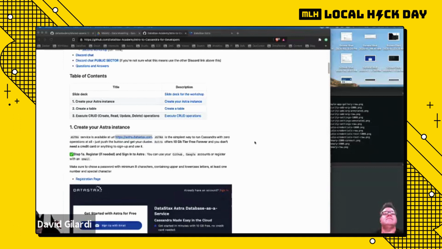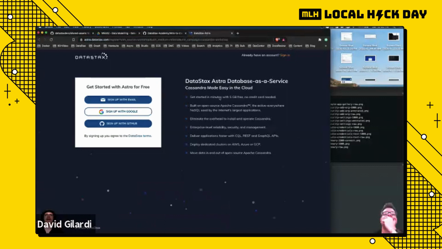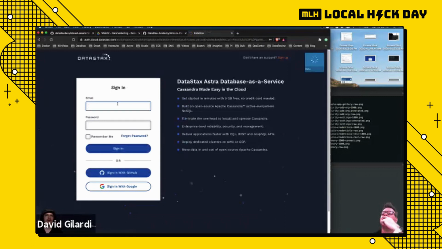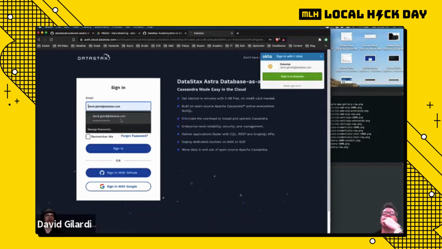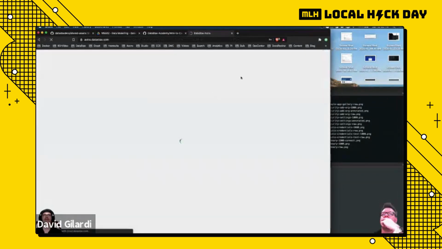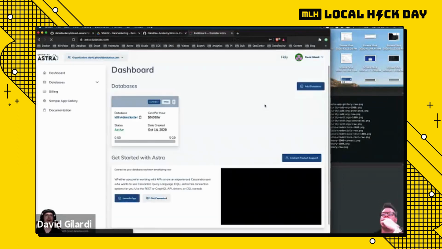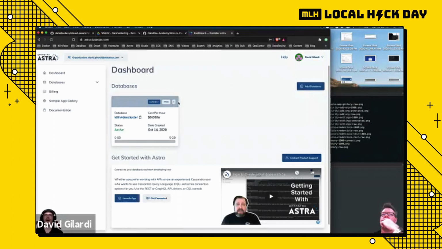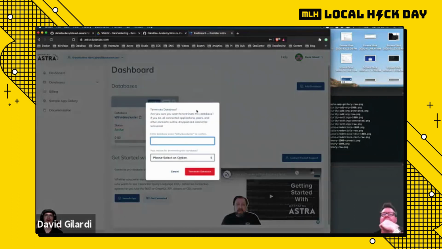Let's see. And then you should get a screen that looks like this. Now, if you haven't signed up before and you're totally new to Astra, you can sign up with Google, GitHub, your email, whatever. It only takes a moment. And again, we don't do any weird sneaky stuff with emails or money. The free tier we're going to use is free forever. Matter of fact, I'm going to go ahead and kill mine so we can just do this brand new.